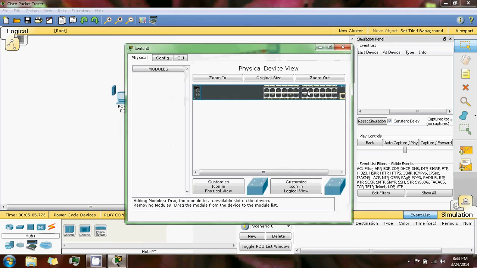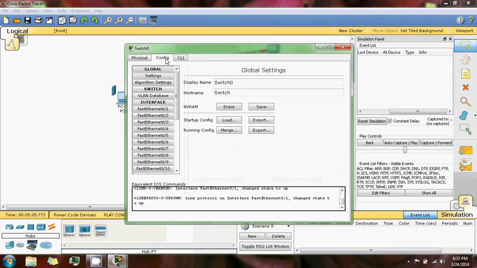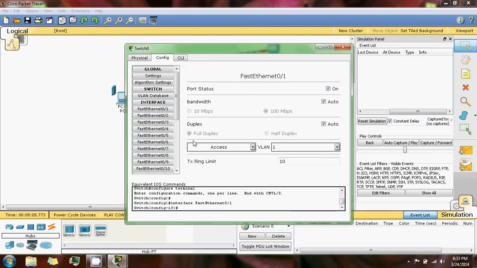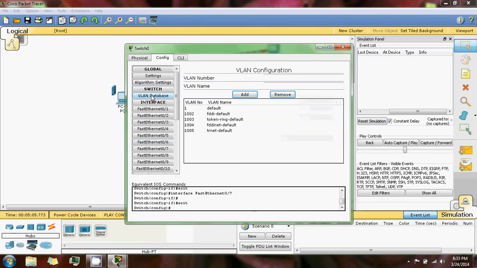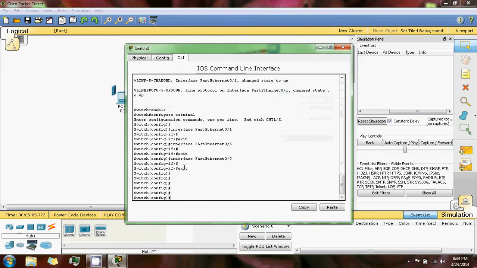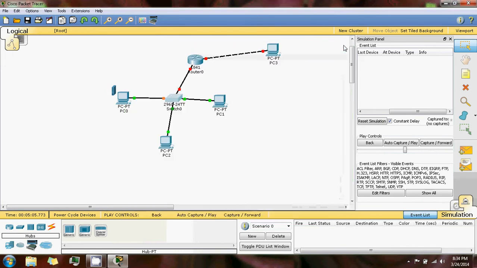If you double click it, you get the number of ports. If you want to configure it, you can assign the name and so on. You can configure different virtual LANs here, which port should be in which virtual LAN, and you can configure the VLAN databases also here. And if you want to do it by command prompt, you can do it from here.